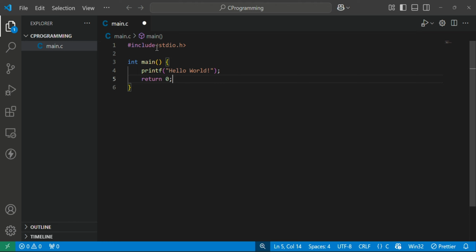Now before running our program, we'll need to compile it. What happens in the compilation is that the compiler converts the source code to machine-readable code. The compiler then generates an executable file which we can run on our computer.